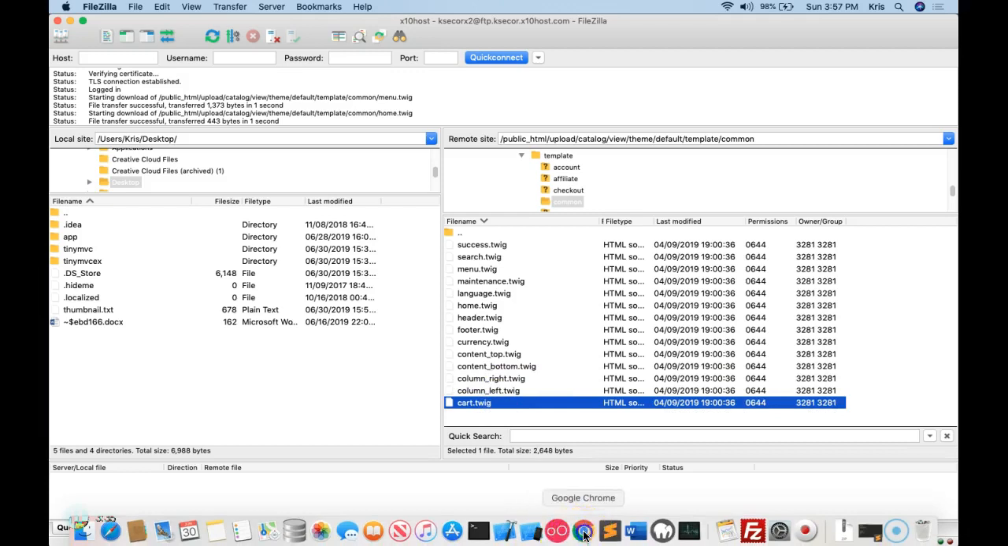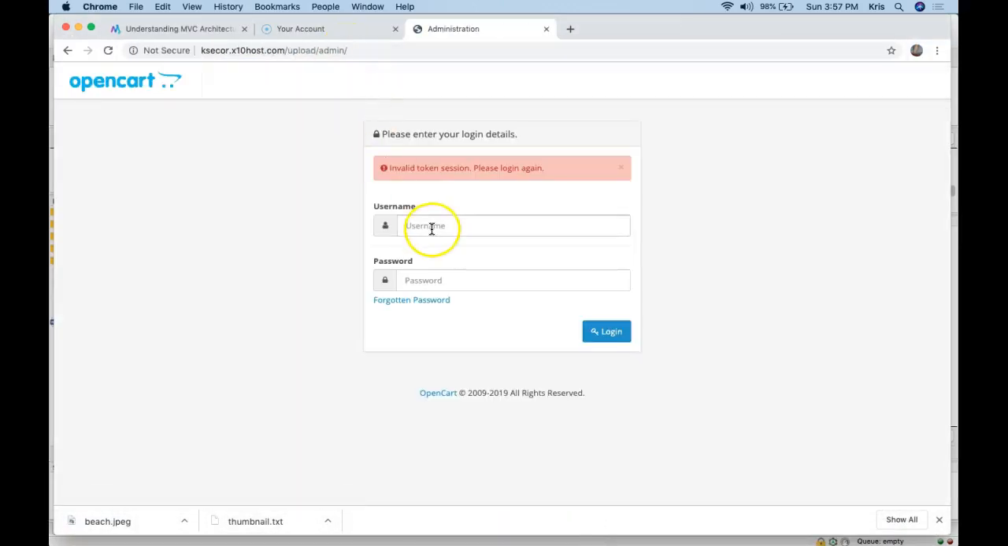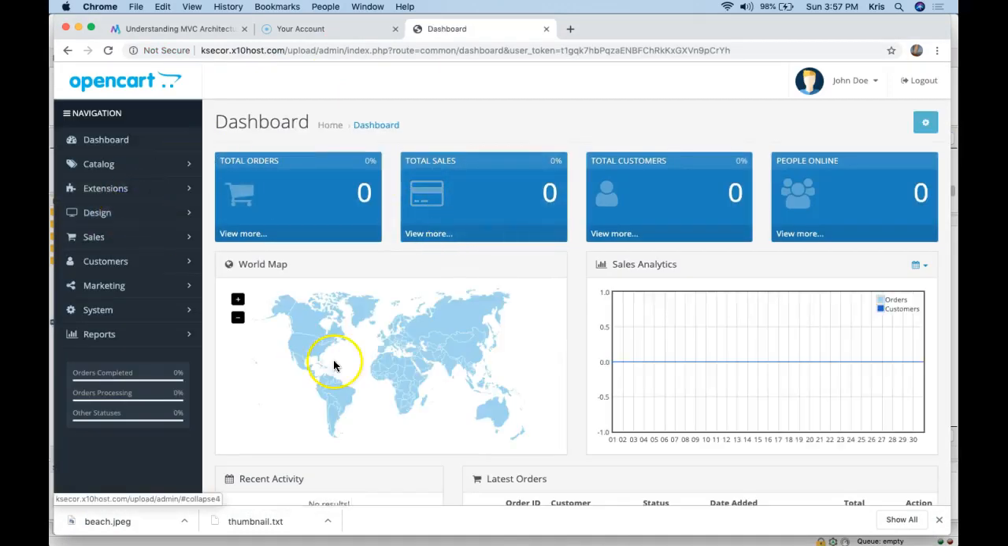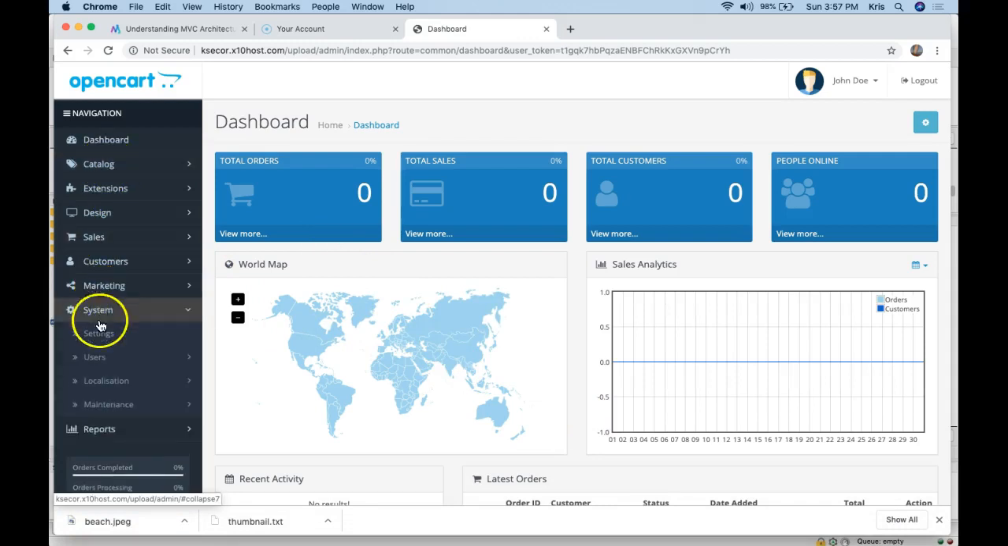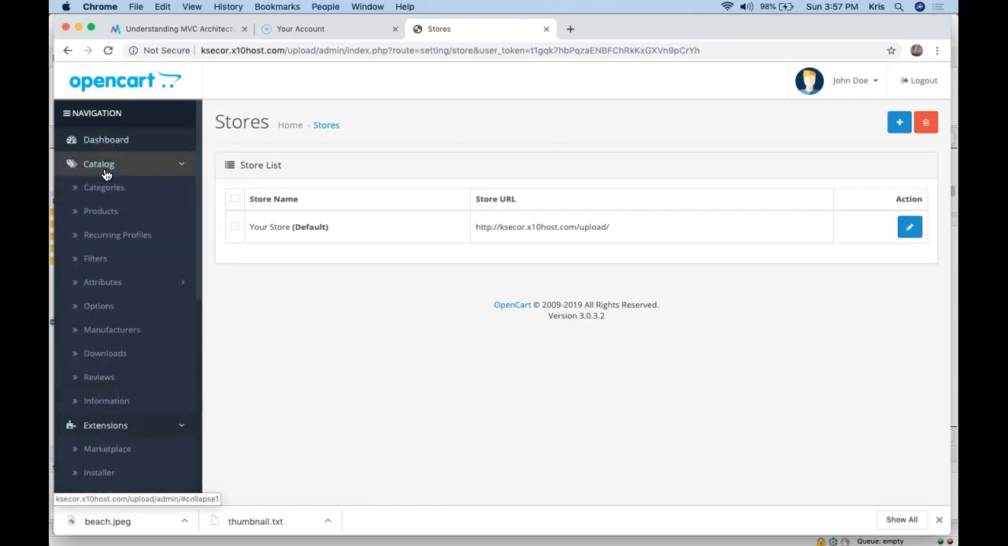Now let me take a minute to go into my admin, because I want to show you something. Inside our admin, and I'll go ahead and log in again, you never need to actually edit your text files on FTP. Almost everything here can be done inside the admin. So I'm going to go to the catalog here. I'm actually going to pause this for a second and find what I'm looking for.